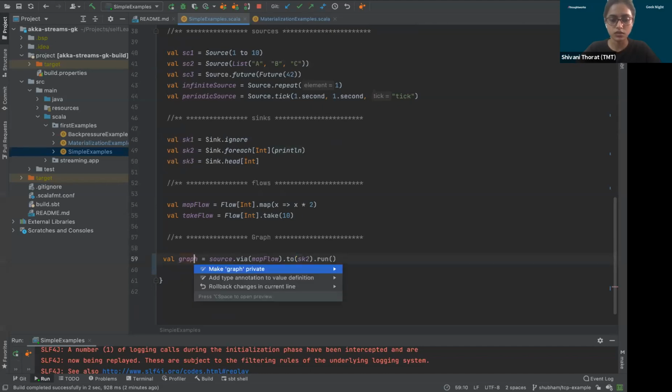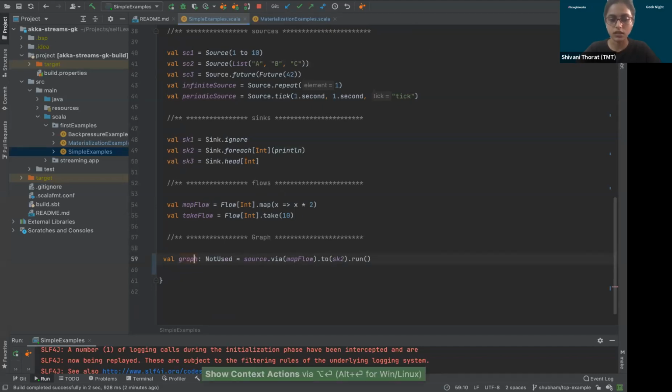Let's do this thing. So as you see, it is returning some value. It is not used. What is not used, you can just consider it like unit in Scala or void in Java. We are not concerned about this value. We have to do nothing with this value, right?